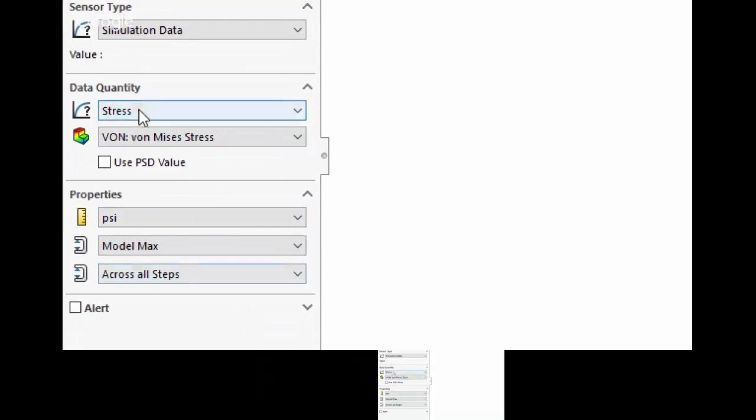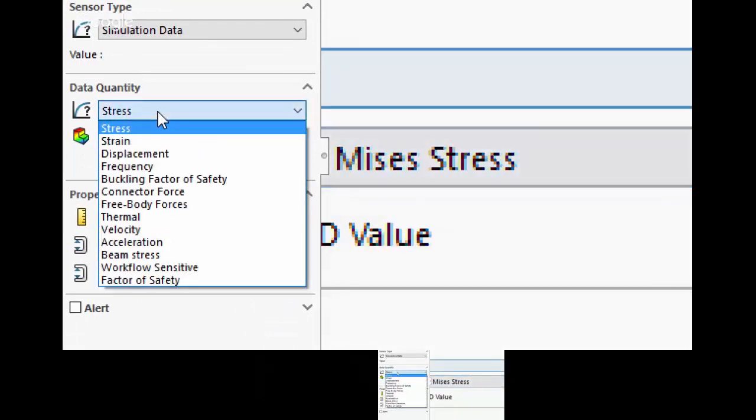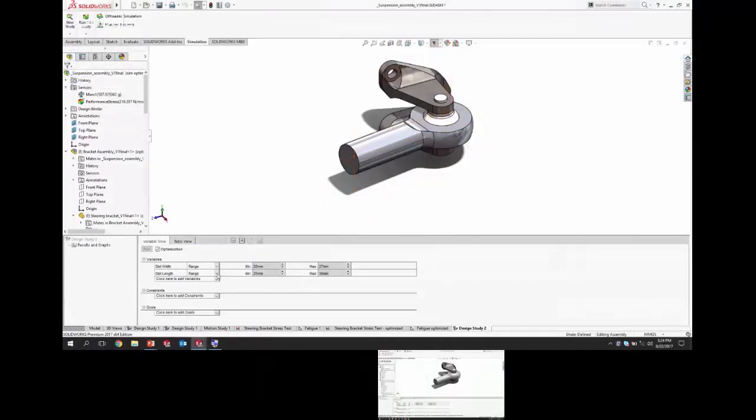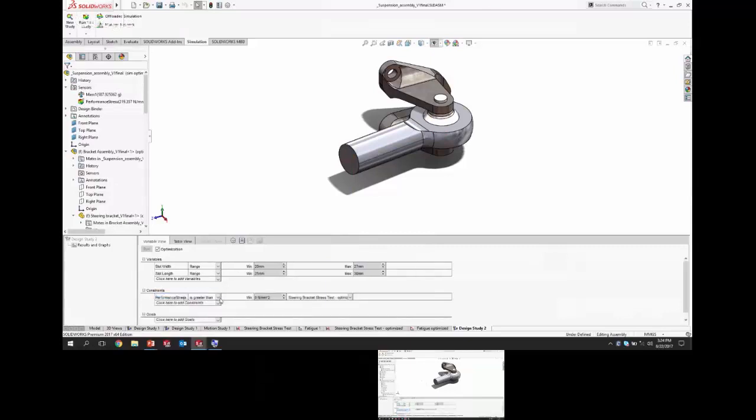In fact, if I choose simulation, you can see where you can grab any stress characteristic, displacement, frequency, thermal characteristics, acceleration, factor of safety, a lot of data that you can get to. I already have these created just so we can do those quickly. Let's do stress is going to be my constraint, and I want to keep it less than, what did I say, 230 megapascals, right?